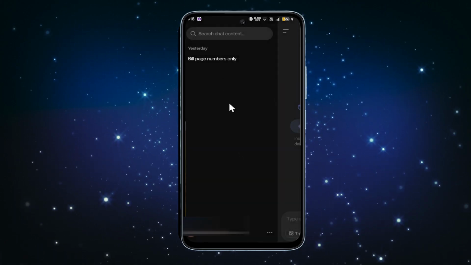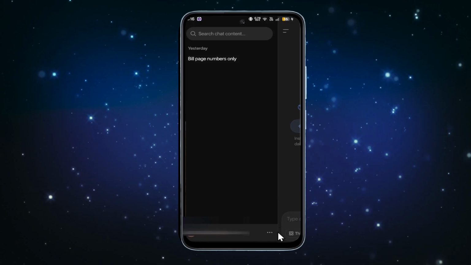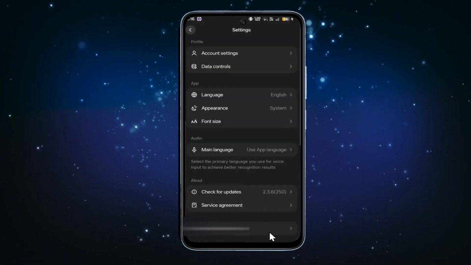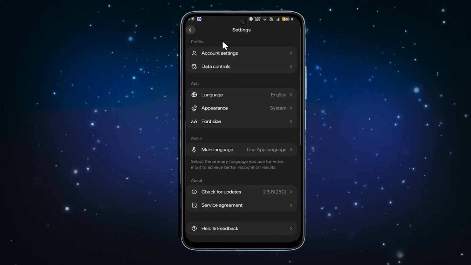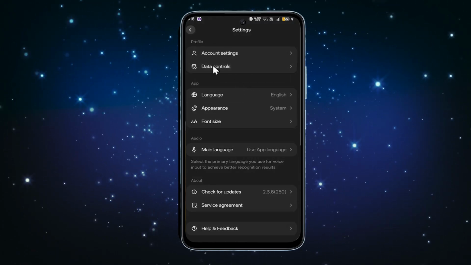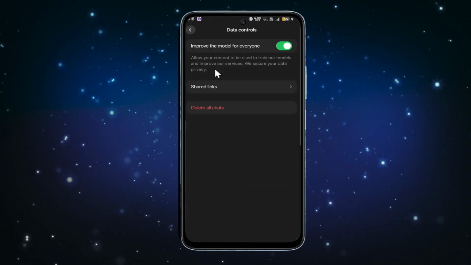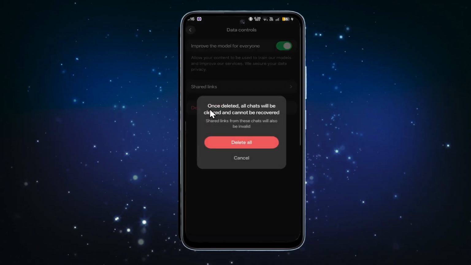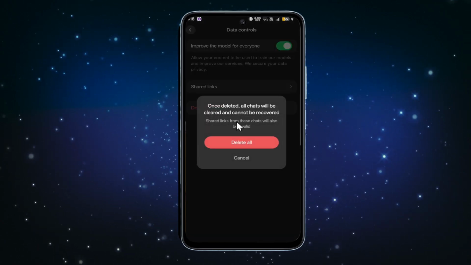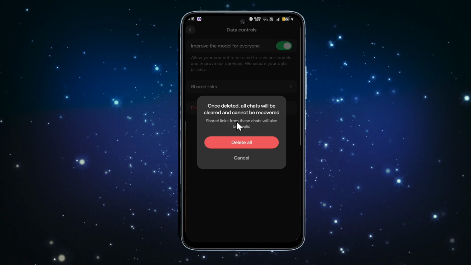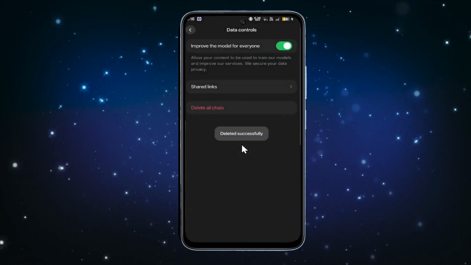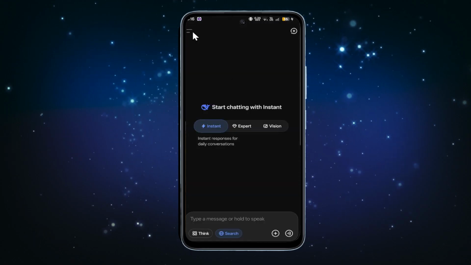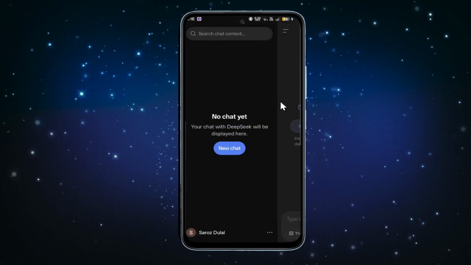However, if you have a lot of chats and you want to remove them all at once, then from the main menu, tap on the three dots alongside your username. This will take you into the settings page, and from the settings, underneath profile, go into data controls. And now over here, you will find delete all chats. Tap on this button, and once again, you will be asked whether you are sure that you want to delete all of your chats. Tap on the delete all button, and after confirming, your chats will be cleared successfully. Now, if you go back into your chats page, you will not find any chats.